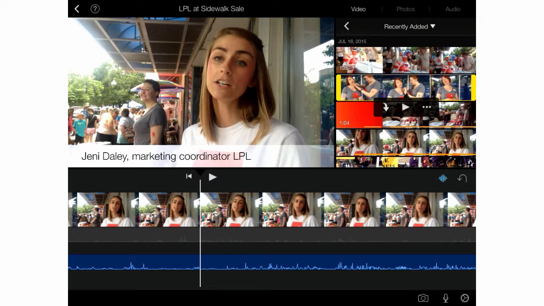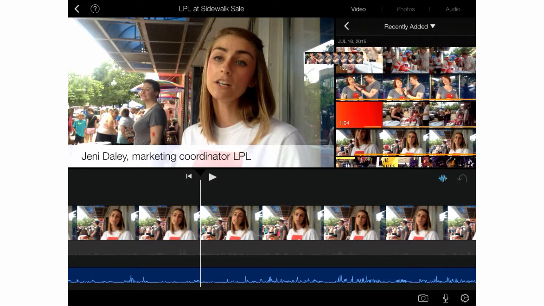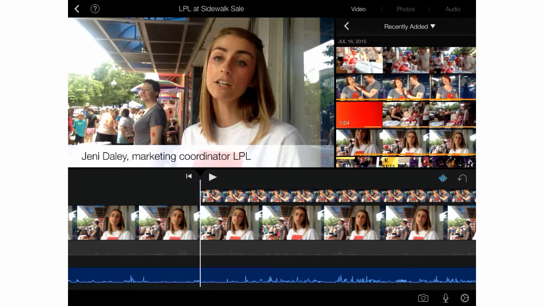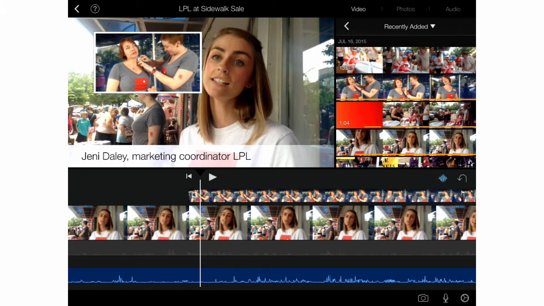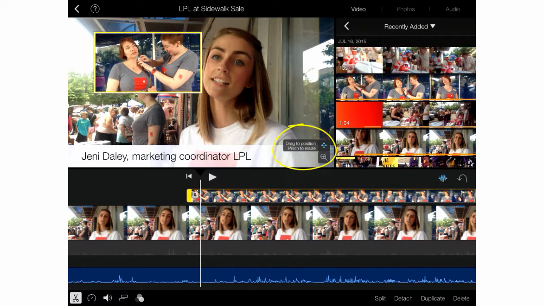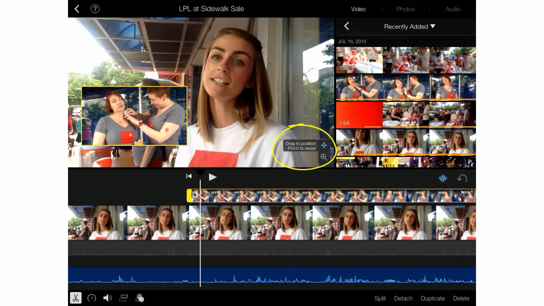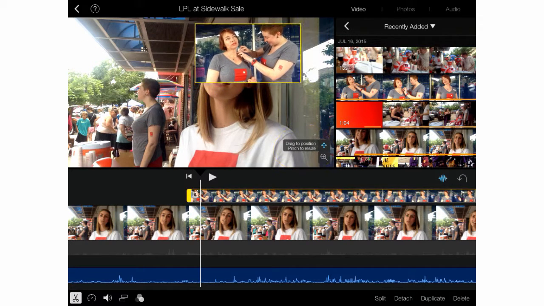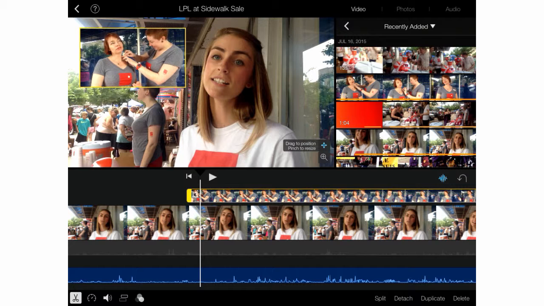So for that, I'm going to use my last three options. I'm going to choose the second one, which will overlay it as a picture-in-picture frame. And you can see it appears right there. Now if I select my clip, I have a little move icon here, and that means I can drag and reposition wherever I would like. In that case, I'm going to leave it there.